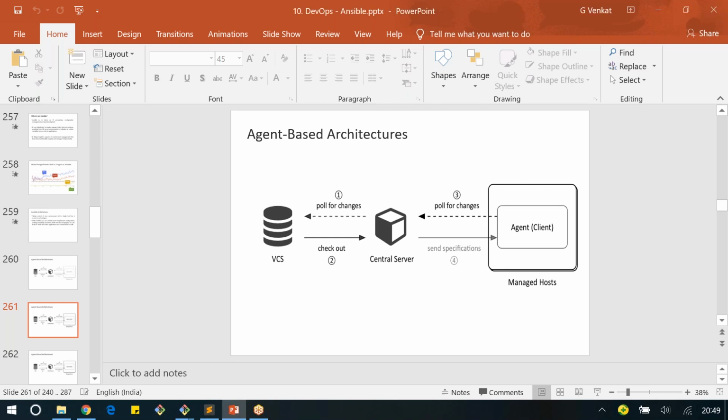So in the agent-based architecture, what we are trying to understand is, once the change is identified in the version controlling tool, the change will be pulled to our central server. And once the change is available on the central server, the agents keep on communicating with the central server, asking whether any change is available, at some intervals. Whenever the latest change is available, the agents pull that change to the agent machine, where it will be run locally.